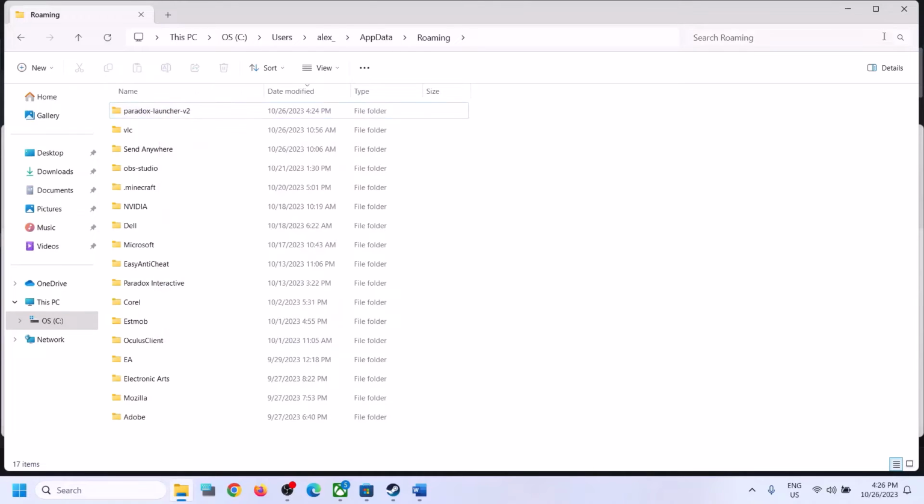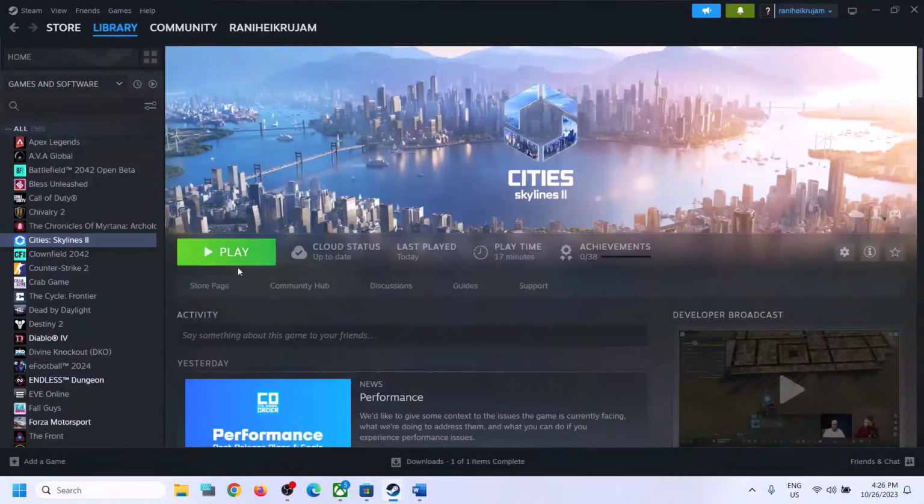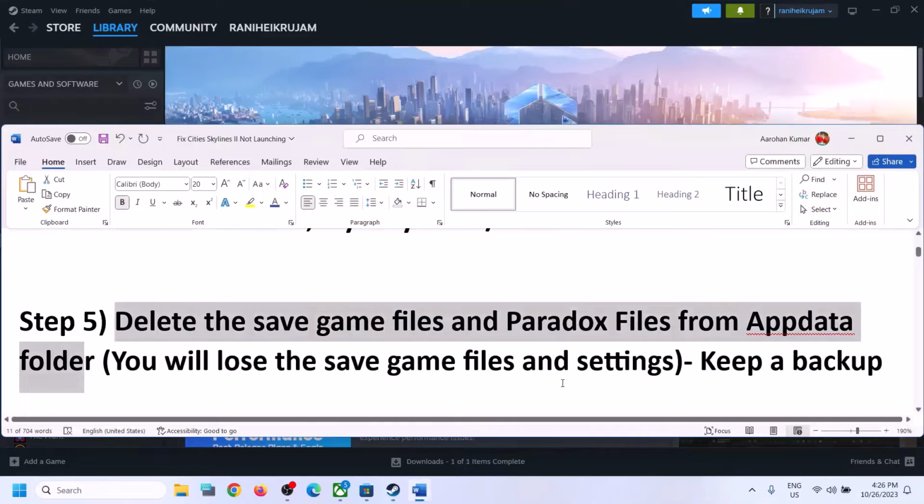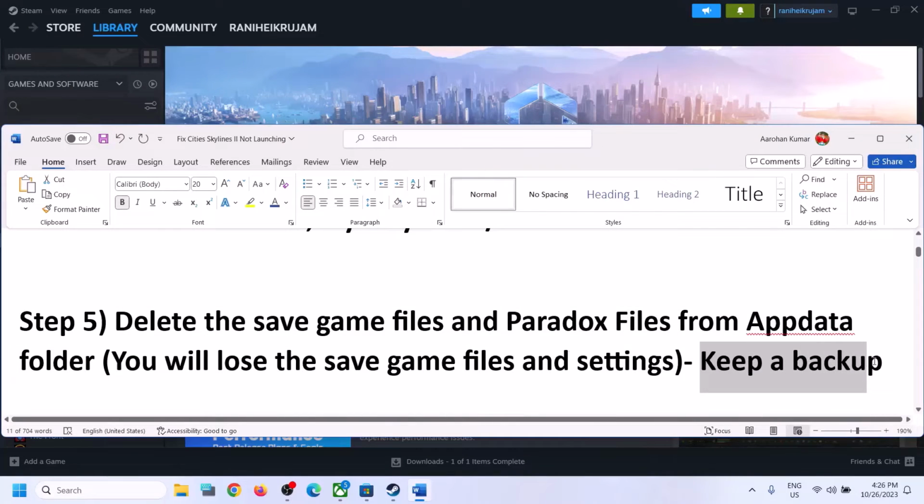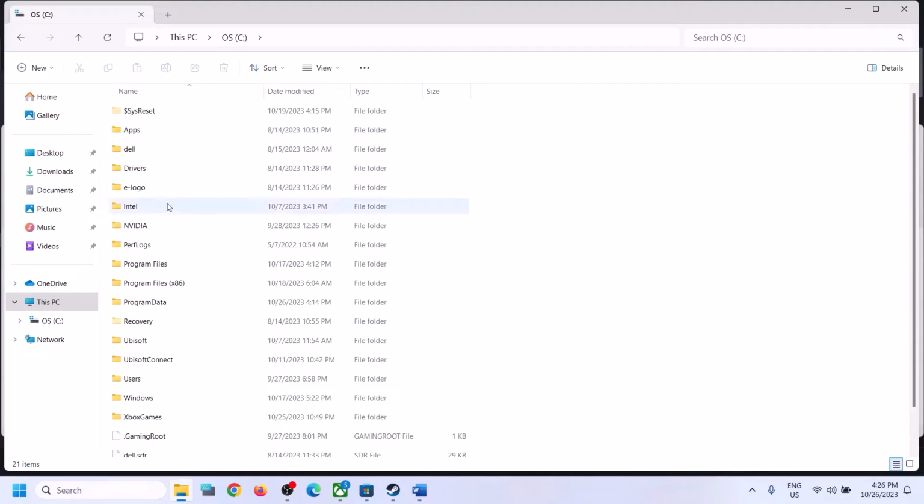Now once you delete it, you will lose all the game progress and all the saved settings. Now launch the game and it will start the game from scratch. So you can also keep a backup. If you want to create a backup, you can simply create a backup.